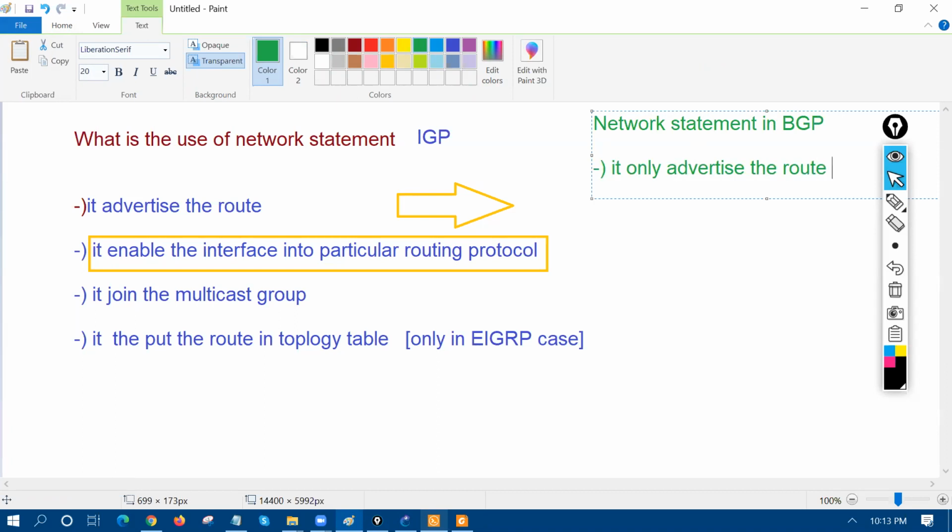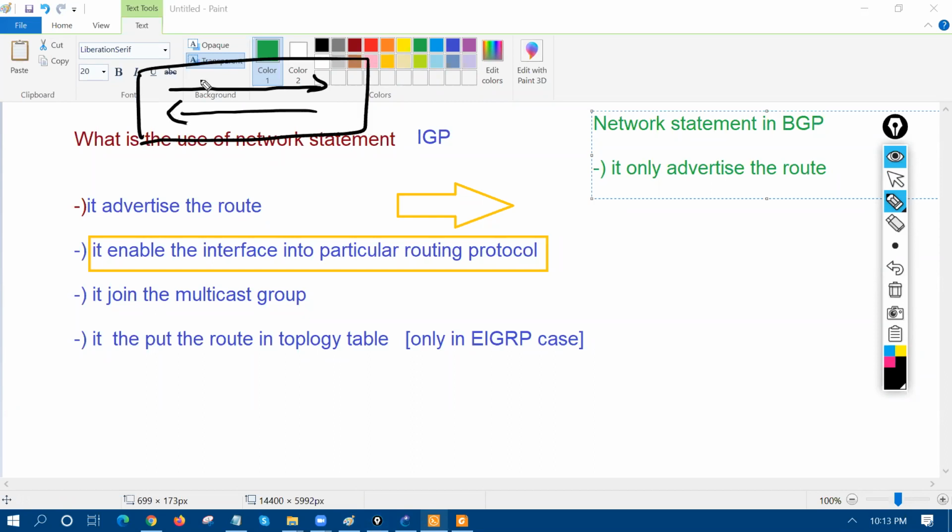It's not going to enable the interface, right? If you remember, on the second day of the BGP lecture, I told you what happens. First, you have to form the neighborship. After forming the neighborship, now we can exchange the update.